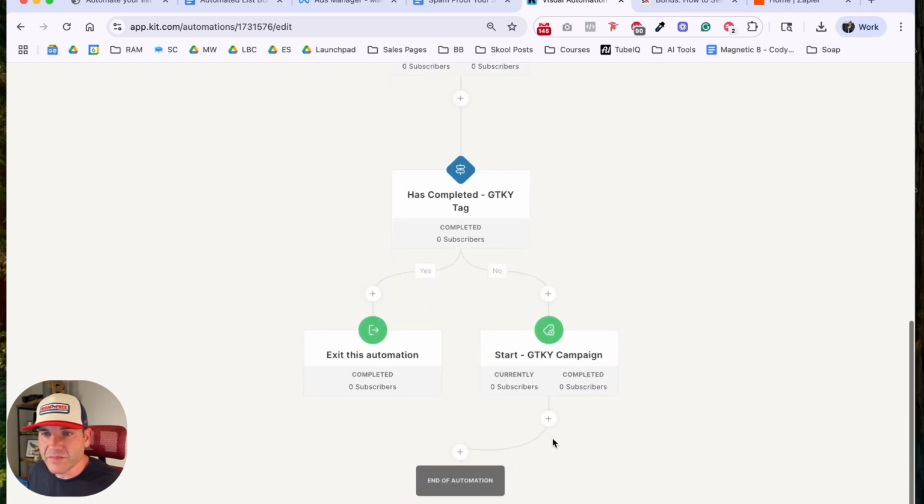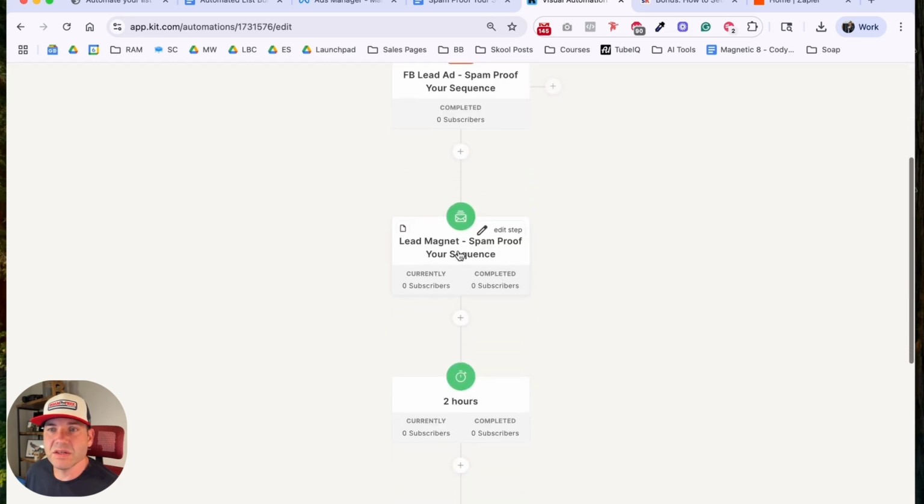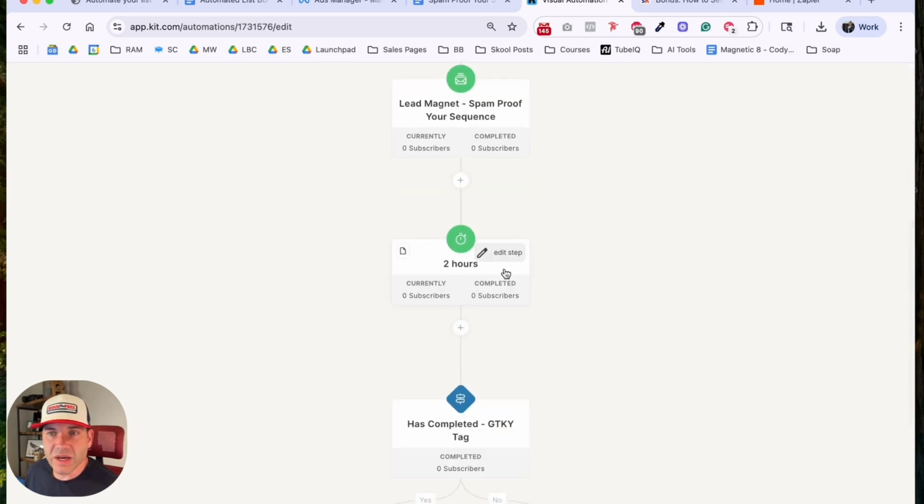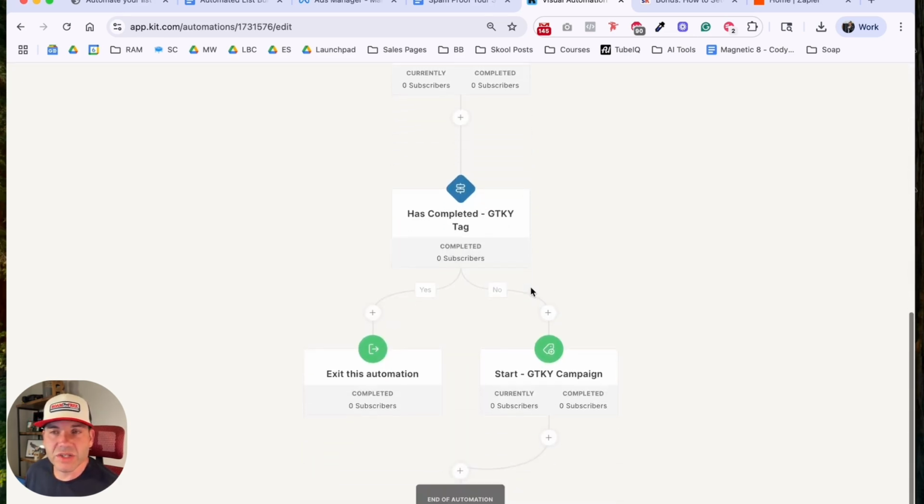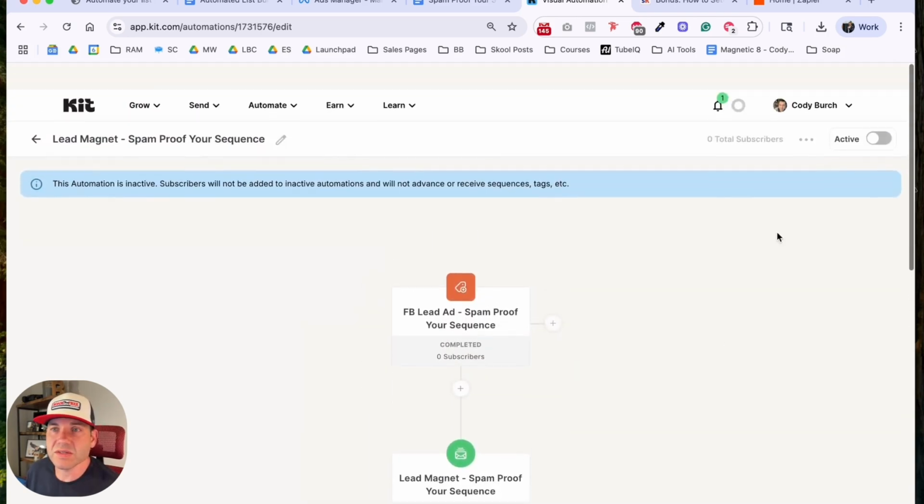Super simple automation. So they download the lead magnet. The tag gets applied by Zapier. We'll do that next. I send them an email to give them the lead magnet, wait a little bit of time, run a quick check. Hey, are they new here or not? If they have the completed welcome series tag, they're done. If they don't, then add the welcome series tag, which triggers the welcome series, if that makes sense.